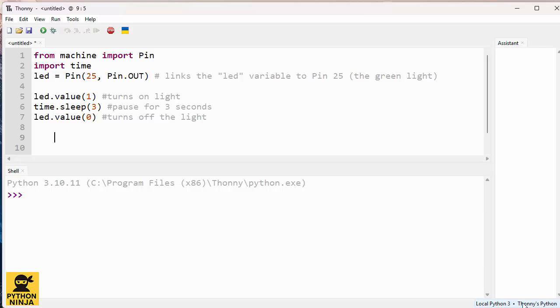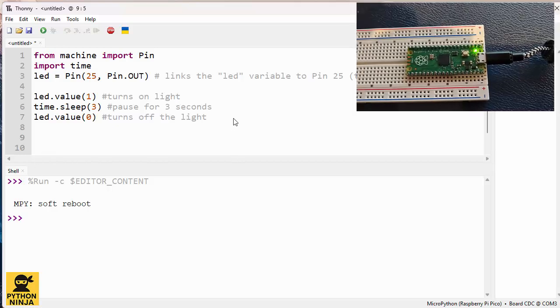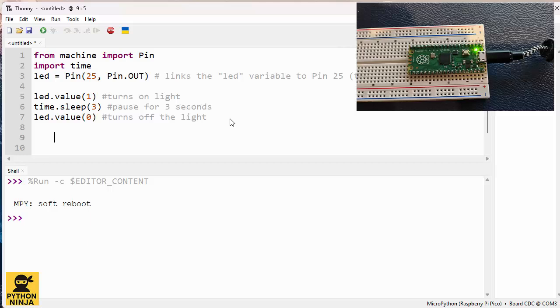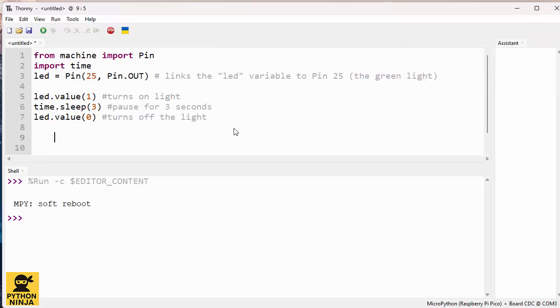hold on, I haven't set it to connect to the Raspberry Pi Pico, so let's do that now by clicking in the bottom right hand corner of Thonny. So now when I run that program, if you look at the Pico that you've got connected to your computer, it should flash on once for 3 seconds and then turn off again.